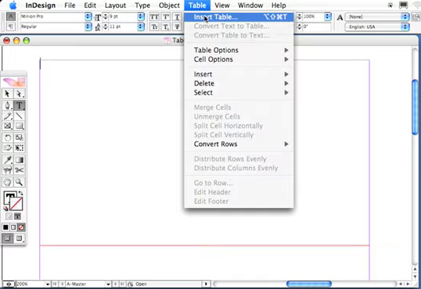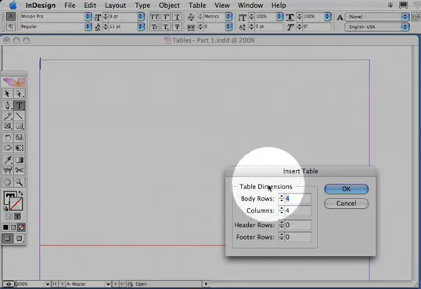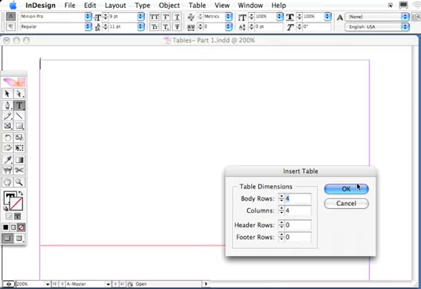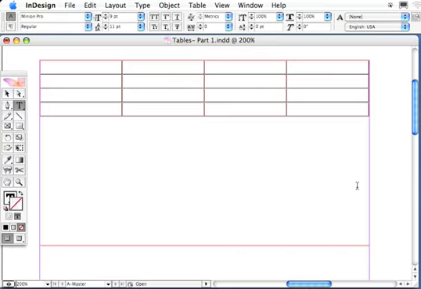With your text insertion cursor inside of a text frame, you can create a table from scratch just by selecting Insert Table from the Table menu. You'll be prompted to indicate the number of rows and columns in the body of your table, as well as how many, if any, header and footer rows you want. Just click OK, and there's a table, ready for you to start adding text to the cells and customizing its appearance.